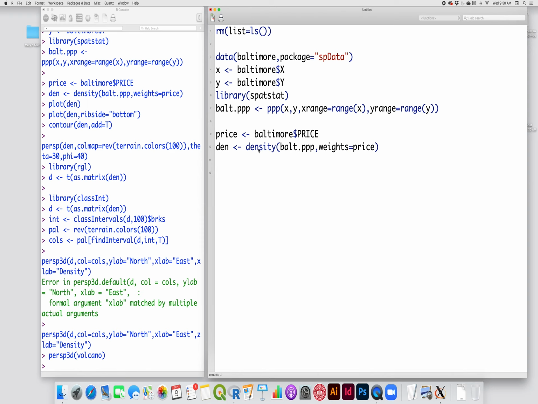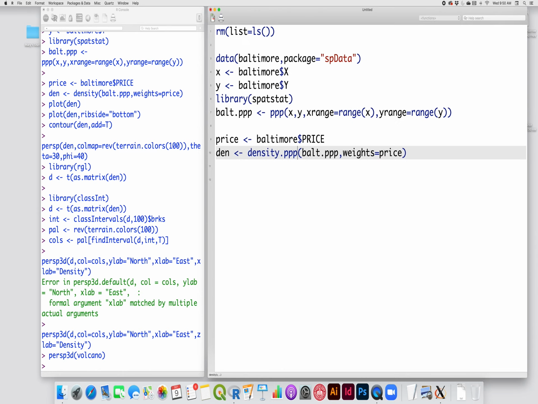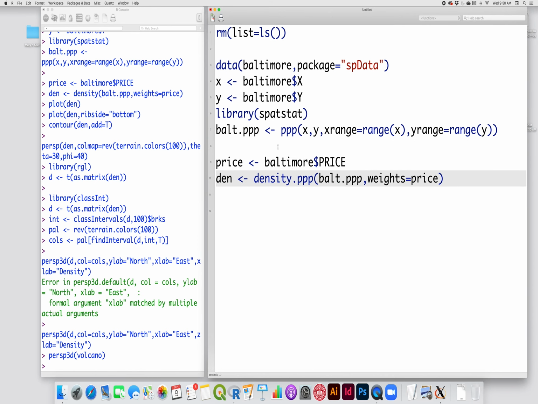All right, building spatial density maps in R is actually really quite easy. Once the data are open, the only command is density. This is actually density.ppp, although R is smart enough to know that if you give it a ppp object, it will use that function to calculate density.